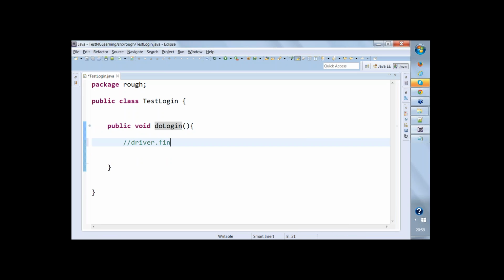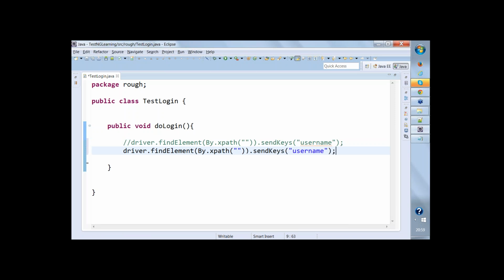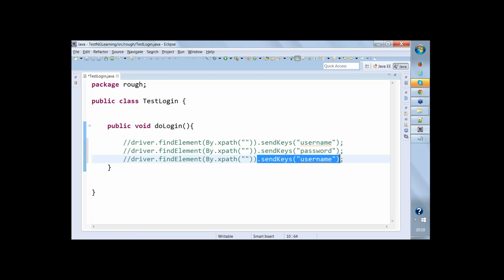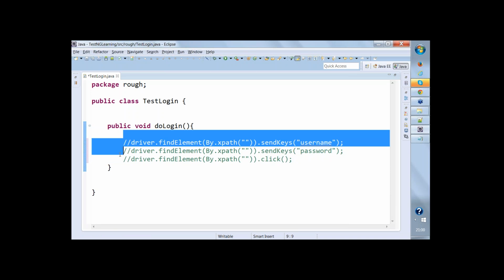So I'll write something like driver.findElement(By.xpath), and then I'll give the XPath over here, and then I'll say dot sendKeys, right? And this will fill out the username, something like this. And same thing, I'm going to do it for password, and same thing, I'll say click on the sign in button, so I can directly say dot click. Right. So this is the code I will be keeping inside my login method.